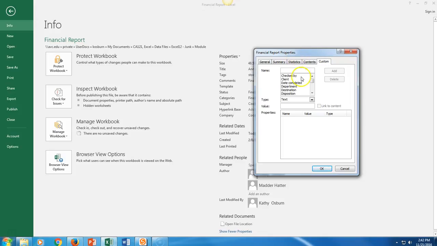Step number 3, in the Name box, here's your Name box, see it? Got all this good stuff right here. Click Department. The Department property is selected and the data type is set as Text. You do not need to change this. Okay, so we clicked on Department and the type automatically popped up as Text, and that's correct, so we're not going to change it. In the Value box, right here, type Finance.